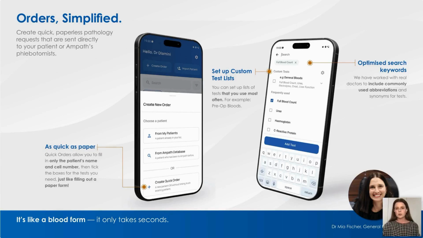So you get 3 options when creating an electronic order for a patient. You can choose from a list of your patients, so patients that you've seen and sent to Ampath before, or if it's a patient that you know has been to Ampath, you can almost import them quickly. So you choose from the Ampath database, or a new exciting way of doing it is to make a quick order. So a quick order is trying to compete with paper. I had to keep the team really accountable to this and say, a doctor, if you're in a consult, it is so quick to scribble and tick a few boxes on that paper form and hand it over to the patient.